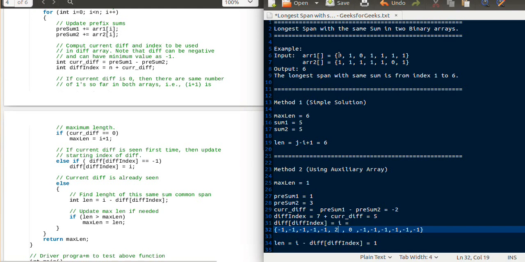And for the next iteration, when i becomes 3, we see that pre-sum 1 becomes 2 and pre-sum 2 becomes 4. Now the current diff is still -2, so we'll again visit the same index of the diff index, and we see that this index is not -1. So now we'll get into this condition, we'll calculate the length again. So the length is now 2, and we'll update max length accordingly. And as you can see, when we increment i from 3 to 4, again the current diff remains the same, and so this will lead us to updating max length as 3.